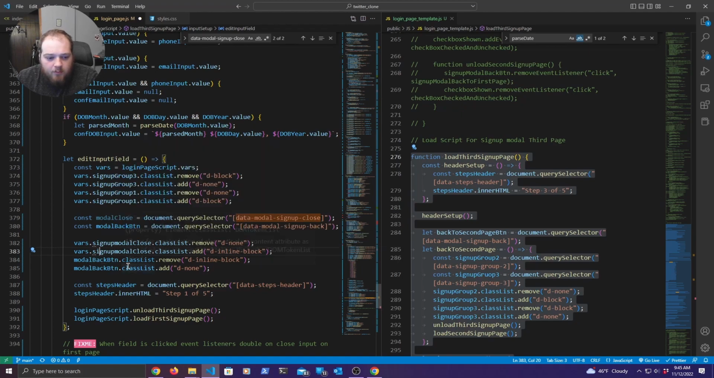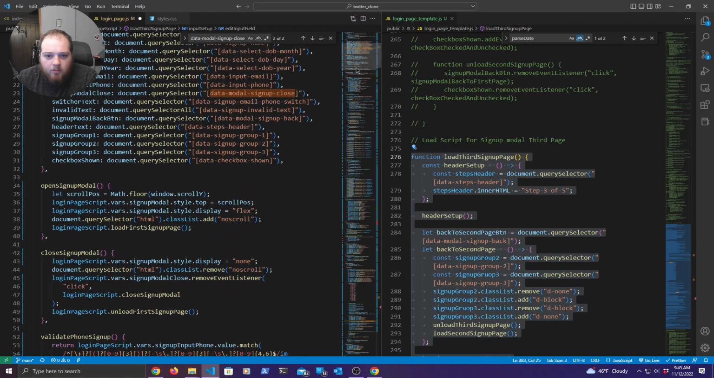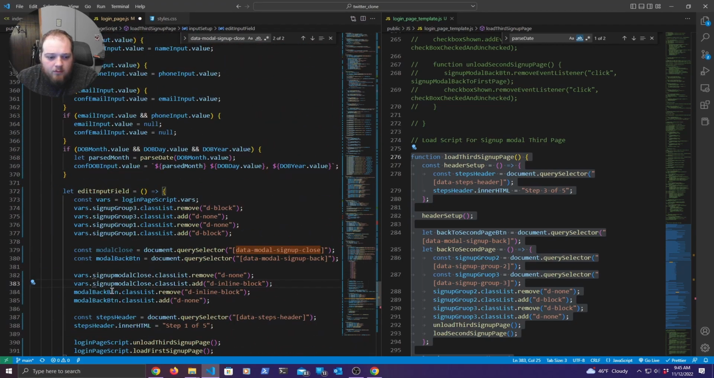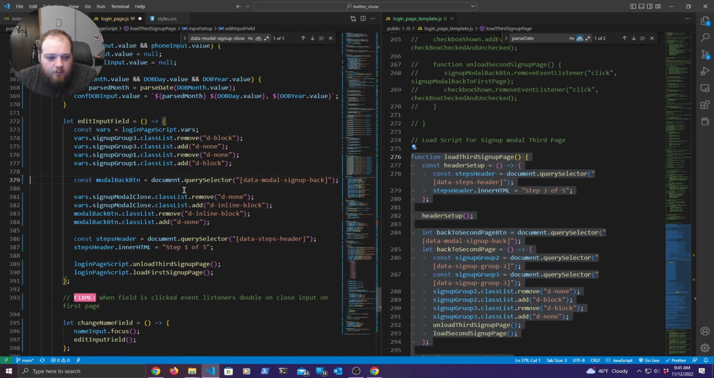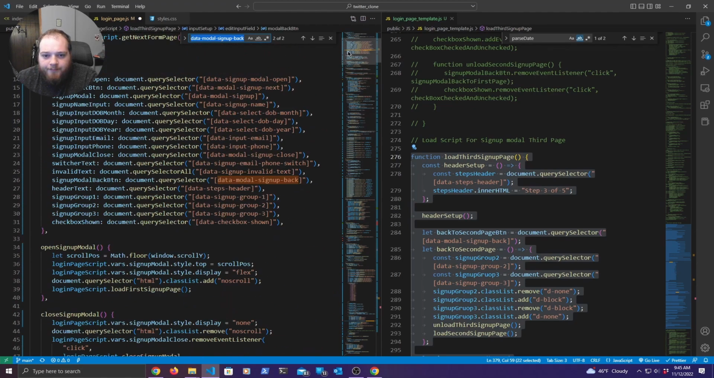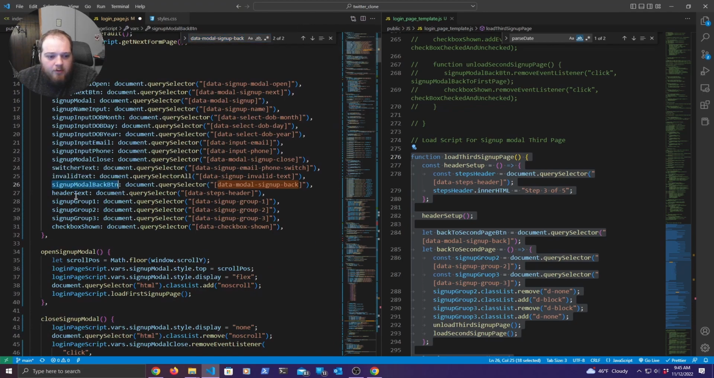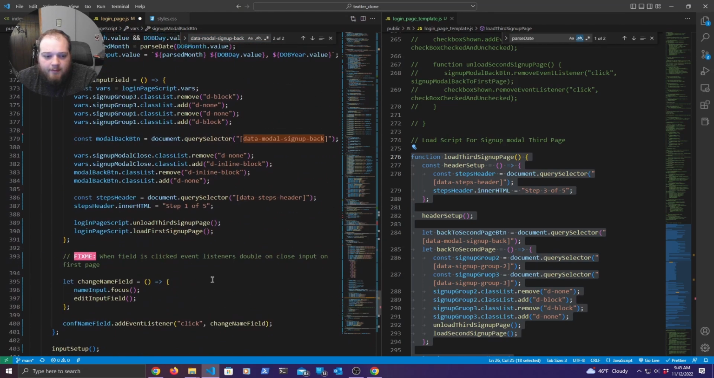Vars dot sign up. Did I use a capital M there? Yes, I did. Okay, there we go. Now we get rid of those, and then modal back button. There's so much duplicated code. Sign up modal back button. Alright. Do vars dot. Alright. Remove that.